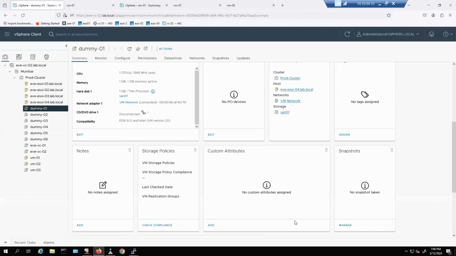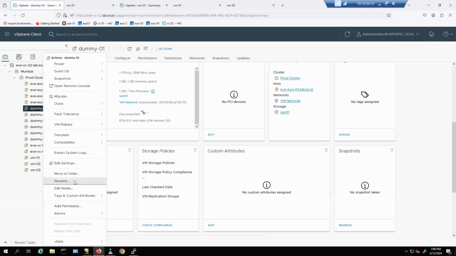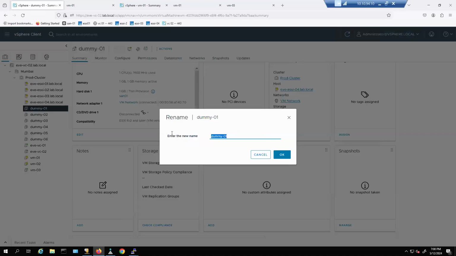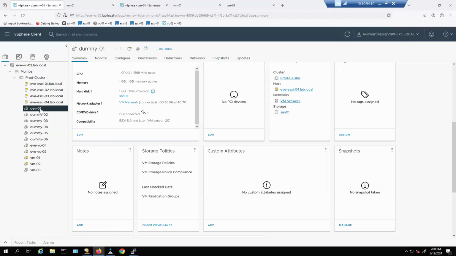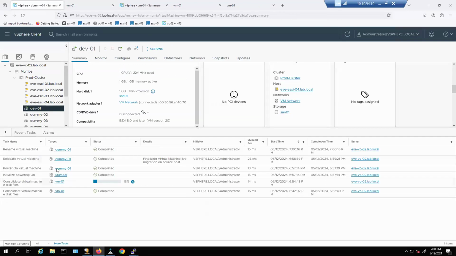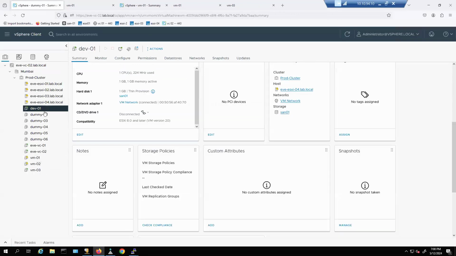Let's say someone comes and says, this is not the name that I wanted you to give. I want you to give a different name. I want you to give it as development 01. Okay. Why are you giving it as dummy 01? It had to be dev 01. Fine. You come over here, you make the change and you rename it to dev 01. Now this is an online activity and this goes through.